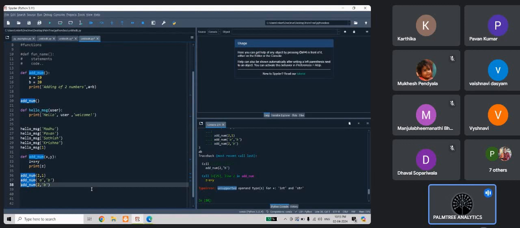Yeah, but as it is, it will match whichever compatible types. It will accept whatever operation we are trying to take here, when the data types are compatible, then it will accept.